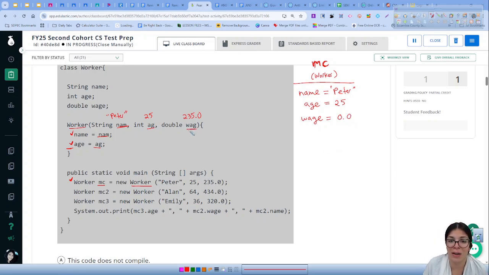So this WAG here is never used, even though I created a parameter there to take in a value for the wage. I never actually wrote that line of code, wage equals WAG. So this is probably a logical error, okay? But remember, a logical error will still run the code. So it will compile. It's just that using WAG 235.0 for the wage won't happen. So the wage will actually remain 0.0. It will not change.